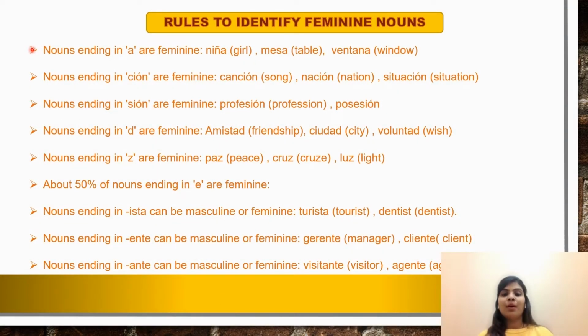Rule number 1. Nouns ending with an A are feminine in nature. Example: niña, girl; mesa, table; ventana, window.